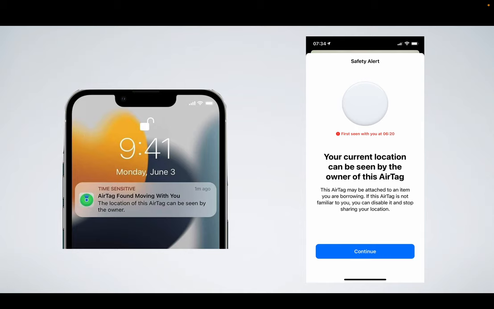So they implemented this policy. It didn't come with this. It wasn't until activists pushed back on it that Apple decided, okay, we need to do something about it. And so this was the solution that they came up with.